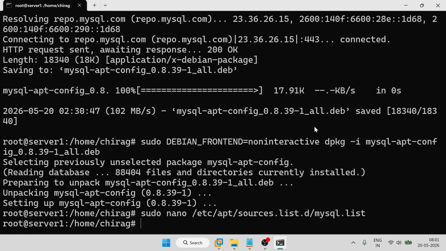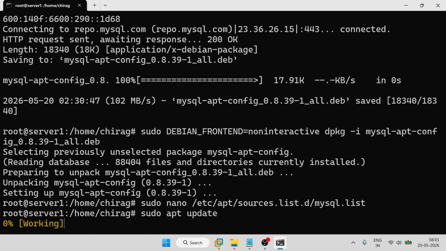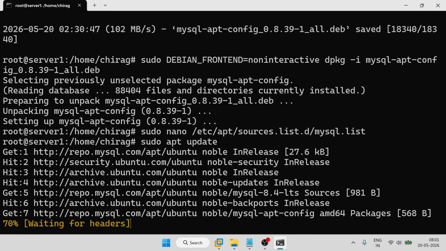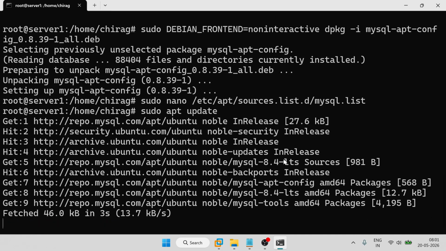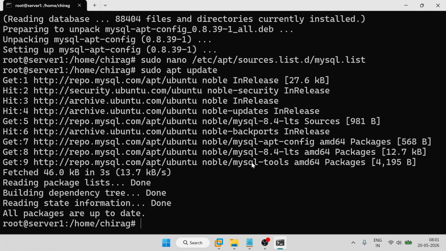So next I'm going to update my system. sudo apt update, because we have made changes in the repository file. Here you can see the 8.4 LTS sources are there now. So updated. Finally we are in a position to install the MySQL server. sudo apt install mysql-server -y.